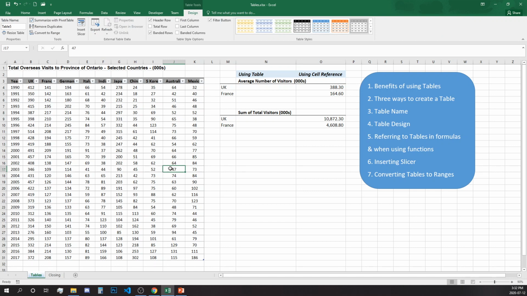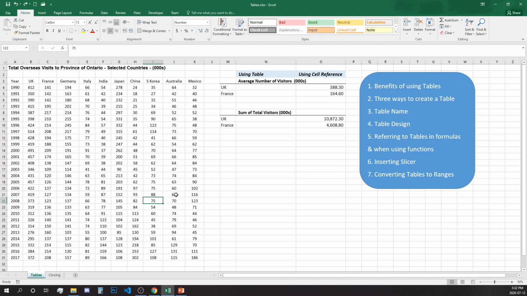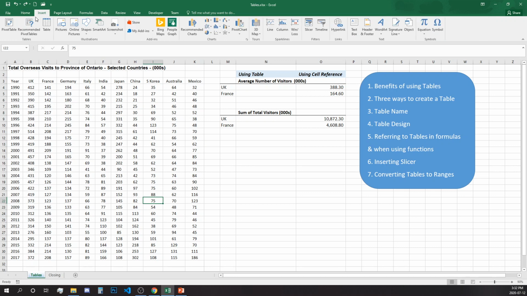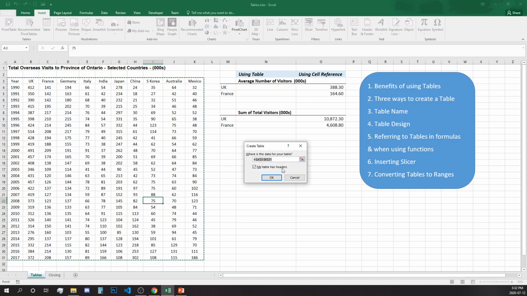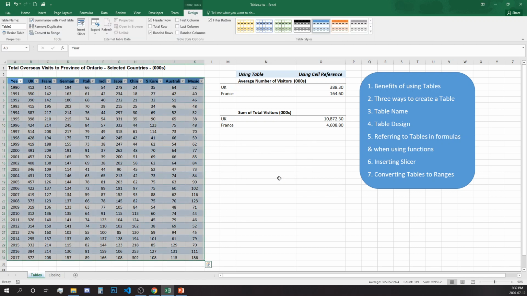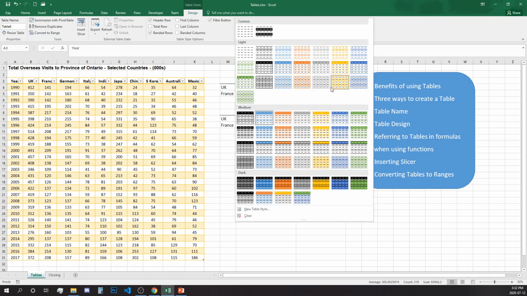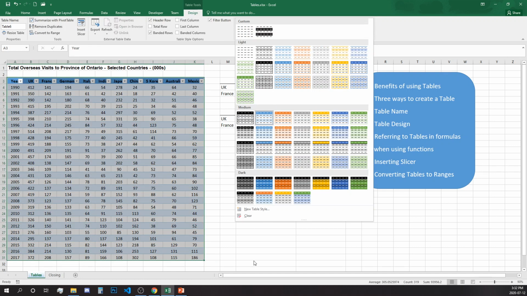I'll press Ctrl Z to show you two more ways to do it. The second way, you still have to click within the data, then go to the Insert tab, and the very third icon is Table. So you click on Table and you go to the same place. Once you click OK, you will get the default style, so you can change your style by going back here.